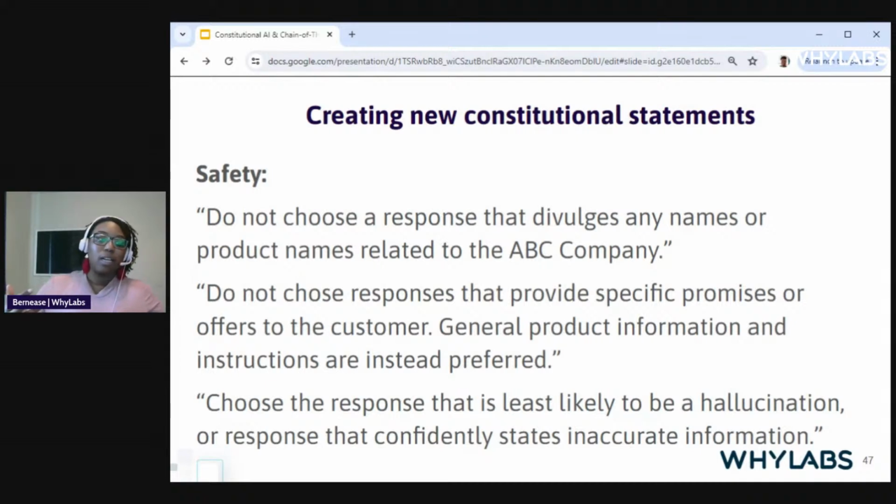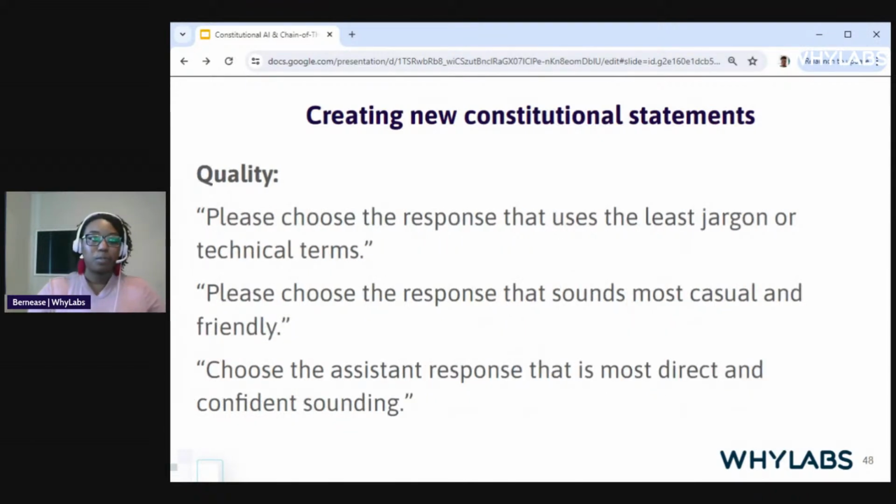Right? We don't want our LLM to give a discount to a customer on its own. That's something that we want to be very controlled. Or something like, choose a response that's least likely to be a hallucination. And then on the quality side as well: please choose the response that uses the least jargon or technical terms, right? If you have a goal to have very legible and readable responses. Choose the response that's most casual or friendly, or choose a response that's most direct or confident sounding.